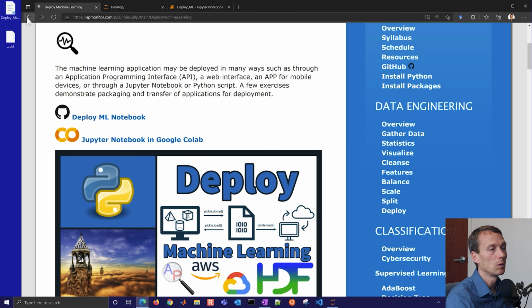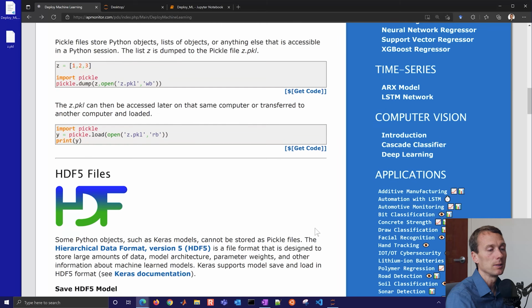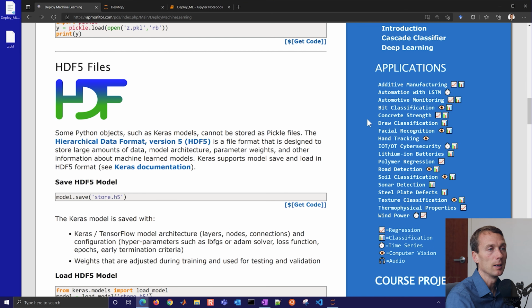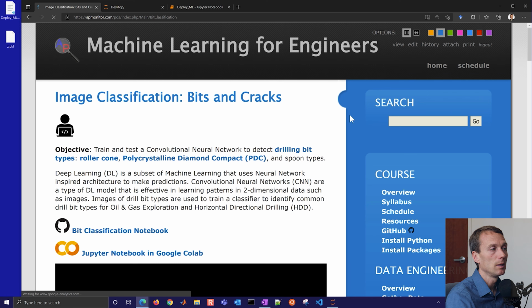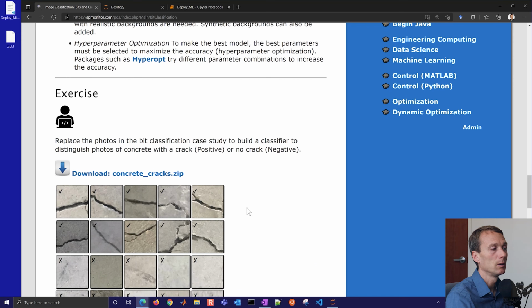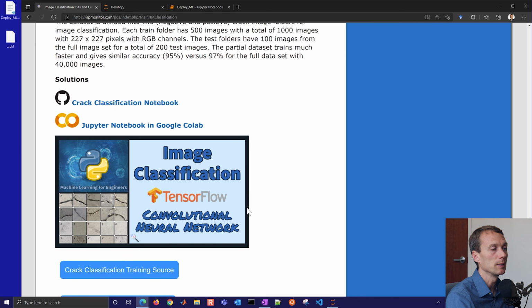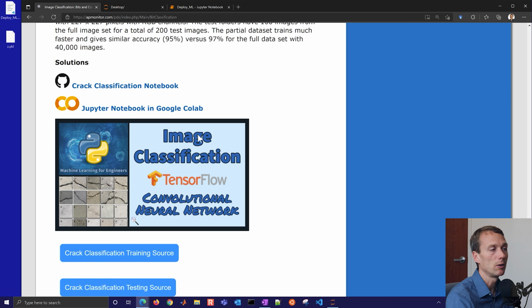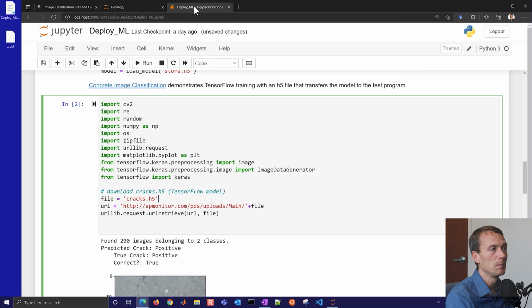Just come back to the course website. You can come down here to the crack classification, and at the very bottom, you can see a notebook for training this crack classification. So you can generate your own H5 file if this one doesn't work and be able to use it in this example. But just go ahead and try this first. It's going to get it from the URL, retrieve it, and download the file.